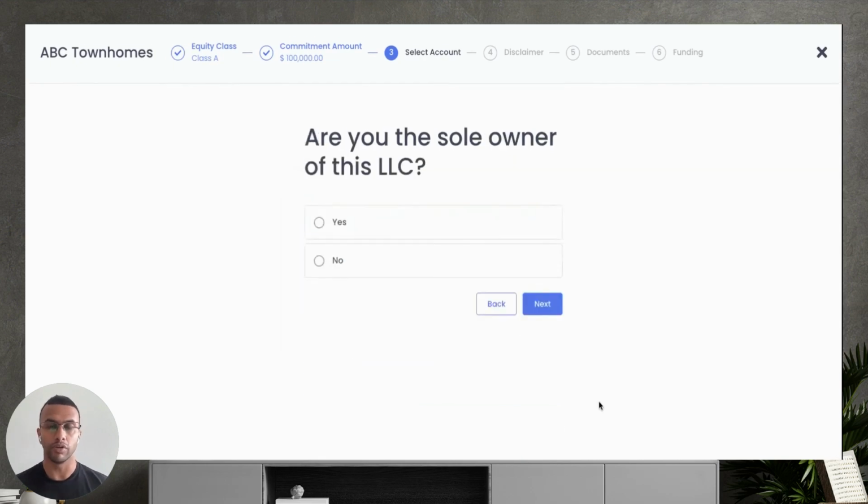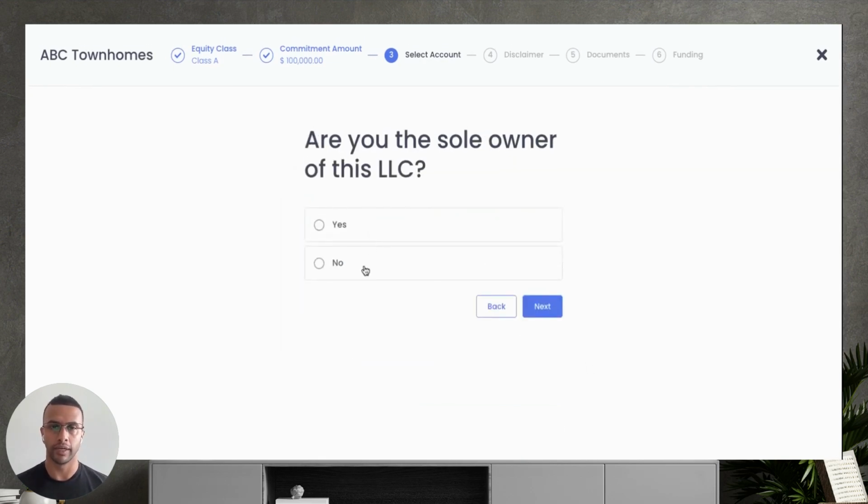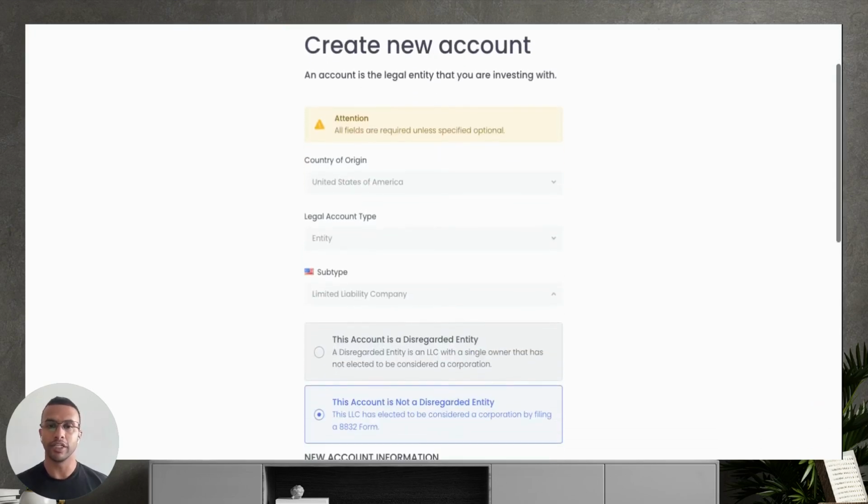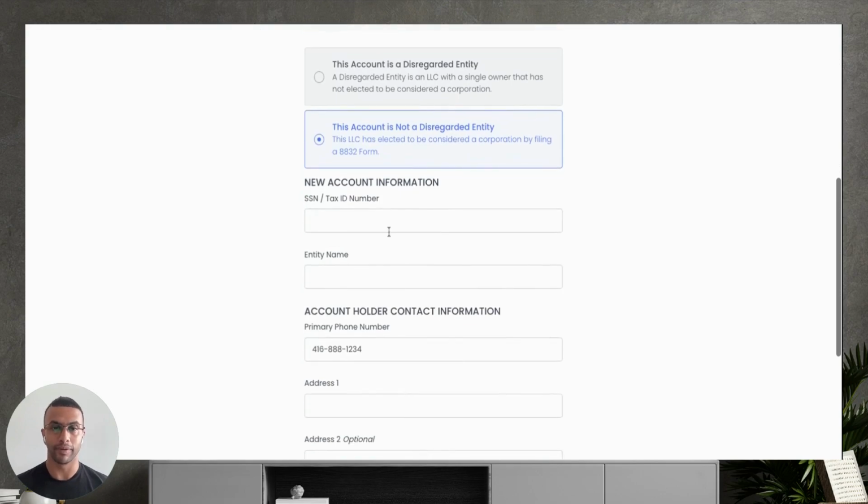Next, we're asked, are you the sole owner of this LLC? Depending on the investor's answer, the system will take the investor through a flow to determine if the LLC is a disregarded entity. I'll select No for this entity. Here we can see this account is not a disregarded entity. Next, I'll fill in the information here for this account, then click Create.